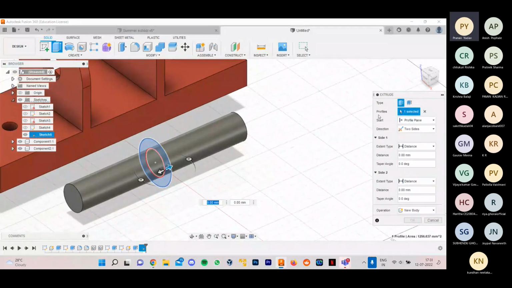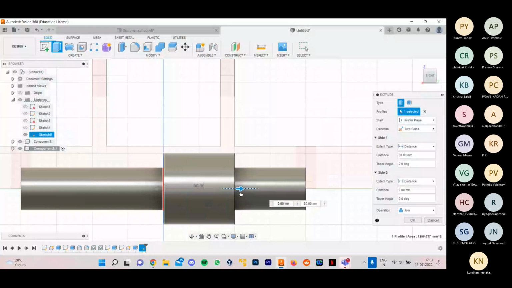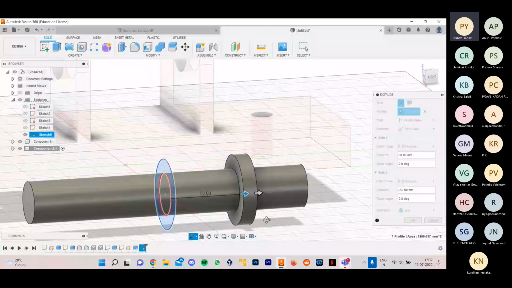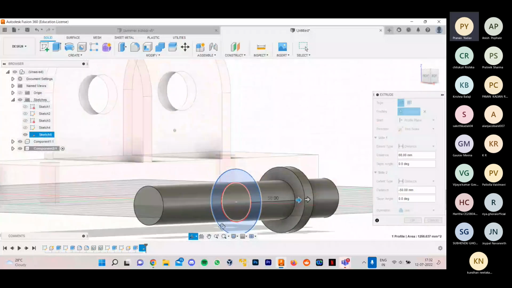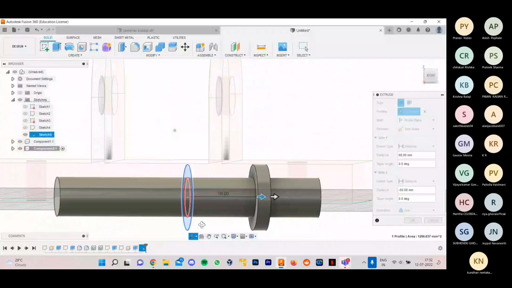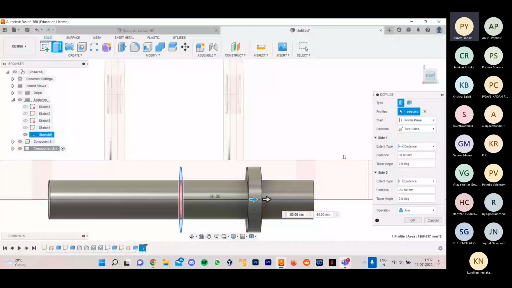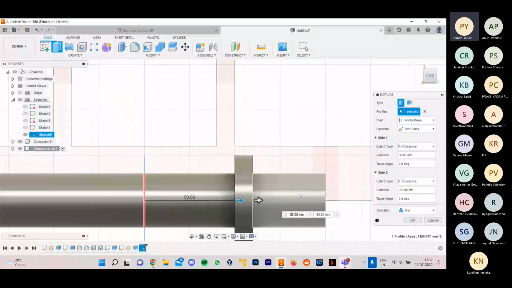I have these two pointers. I can drag it anywhere I like. So I want this to go somewhere here. The best thing is, no matter where the sketch is, you can actually place the extrude anywhere you like. I want this to be here. So to create these two bumps, I will use just one sketch. It's actually set to join. So I'll click OK. We have our first bump, and then I'll create a second bump on the other side.